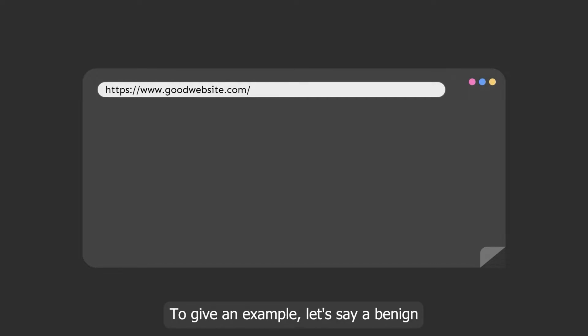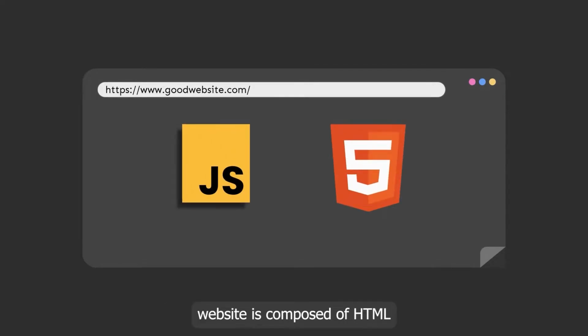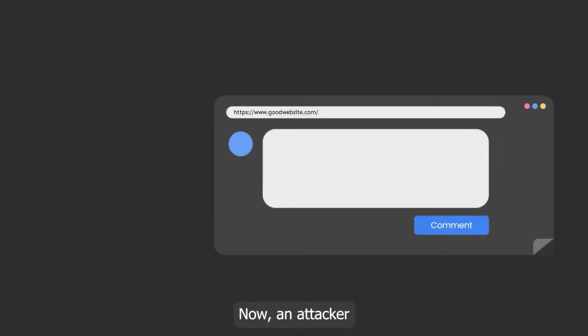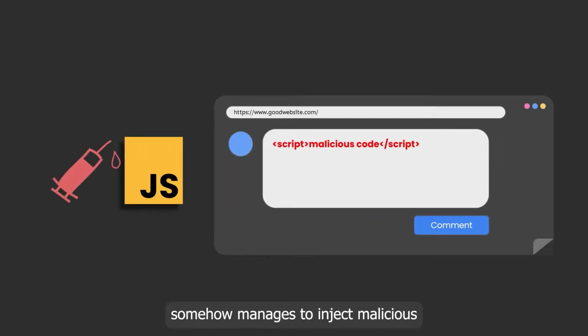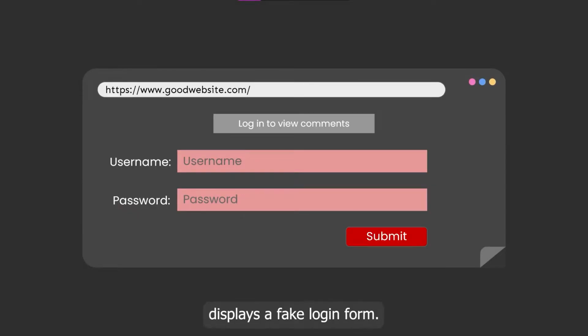To give an example, let's say a benign website is composed of HTML and JavaScript. Now, an attacker somehow manages to inject malicious JavaScript or HTML into the website, by leaving it in a comments field for example. This malicious script displays a fake login form. The next time a user visits this website page, they are presented with this fake login form, and they unknowingly send their credentials to the attacker.